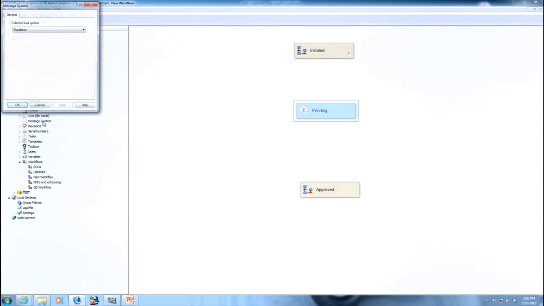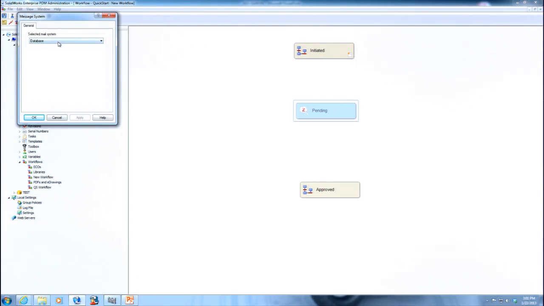So if I say OK here, you notice where it says message system? This message system is where you determine how you want your mail to be distributed. Do you want it to be the database mail system, or do you want it to be SMTP? And if you want it to be SMTP, what's your Exchange server name? What's the user from the Exchange server that you're going to use?